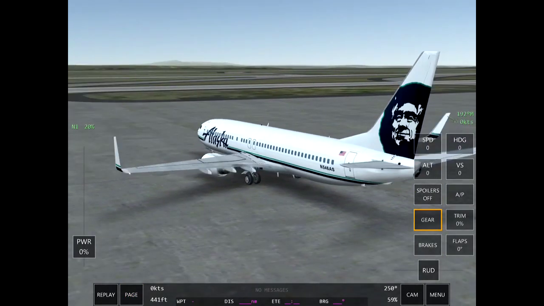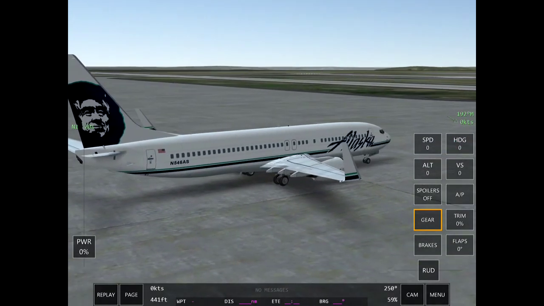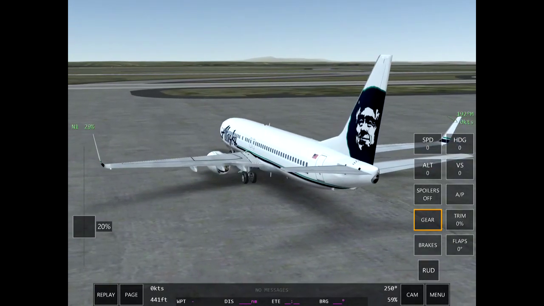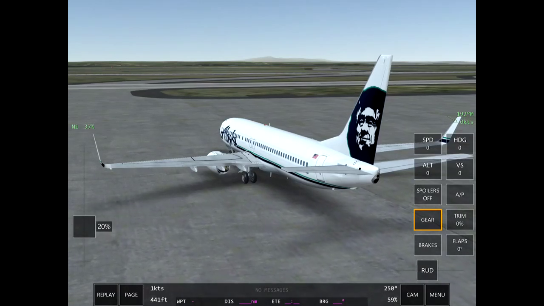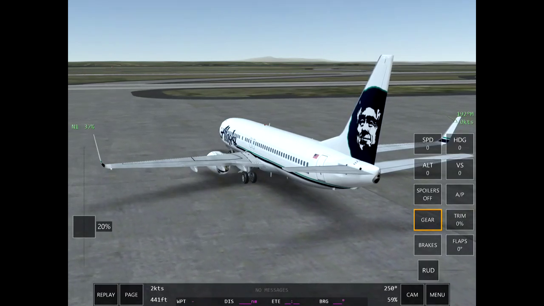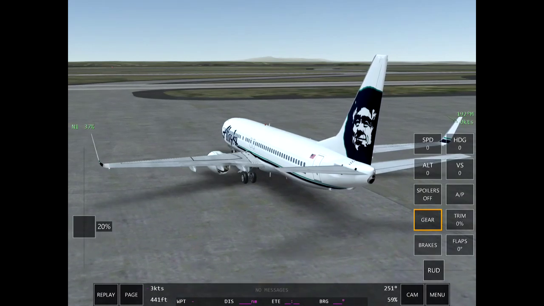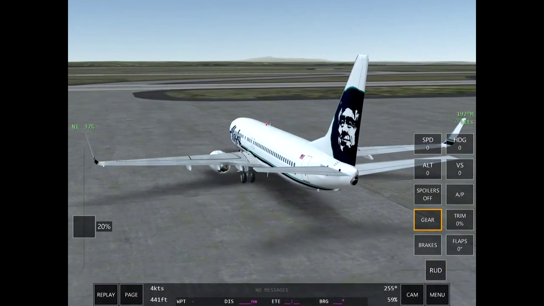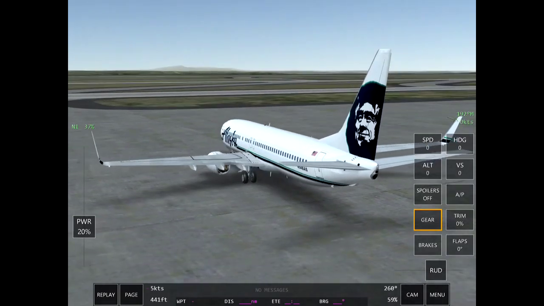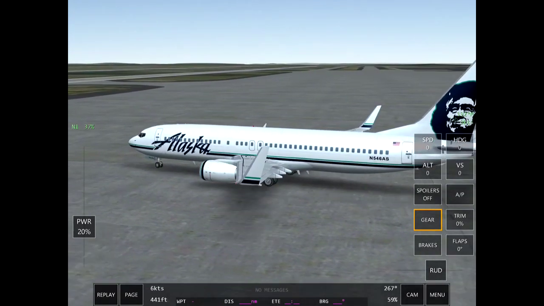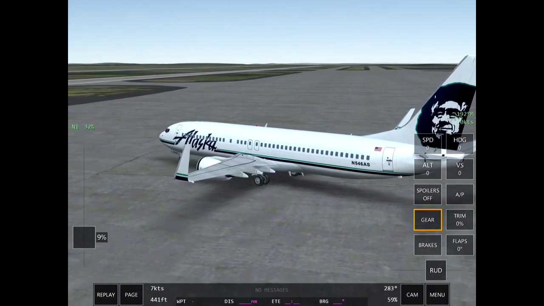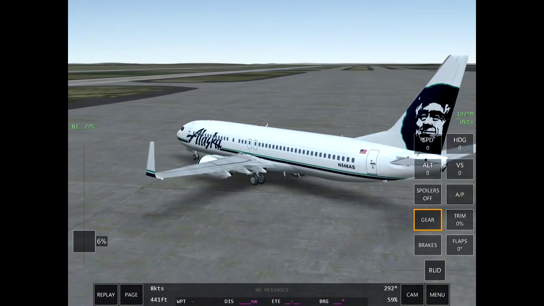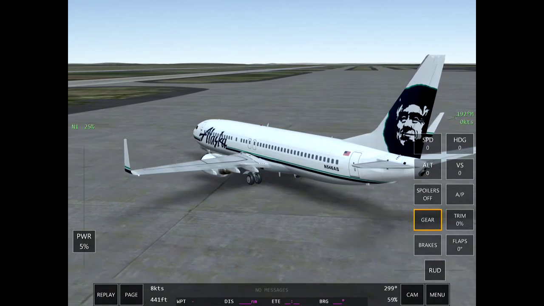Now to get started, depending on the aircraft, but in this particular case, the 737-800 needs some thrust to get moving. So I'm going to apply about 20% till I am finally starting to go, and then I'm going to lower that. That's good. So you lower the thrust, still have a little bit applied if you want to.